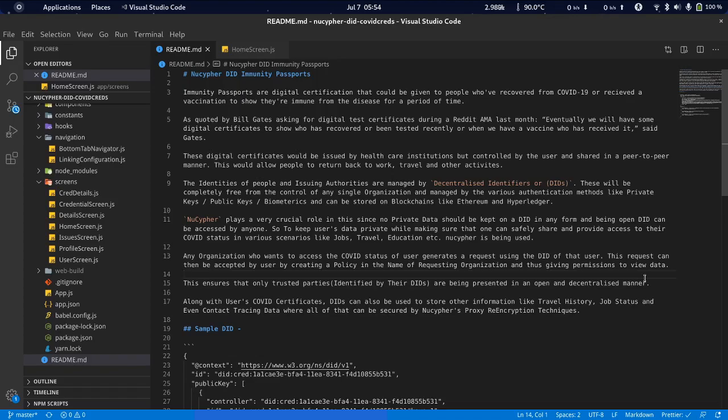Immunity passports are basically digital certifications that would contain data of people's current COVID status. For example, if they are currently infected with COVID, or they have recovered from it, or if in future they have got a vaccination or not.